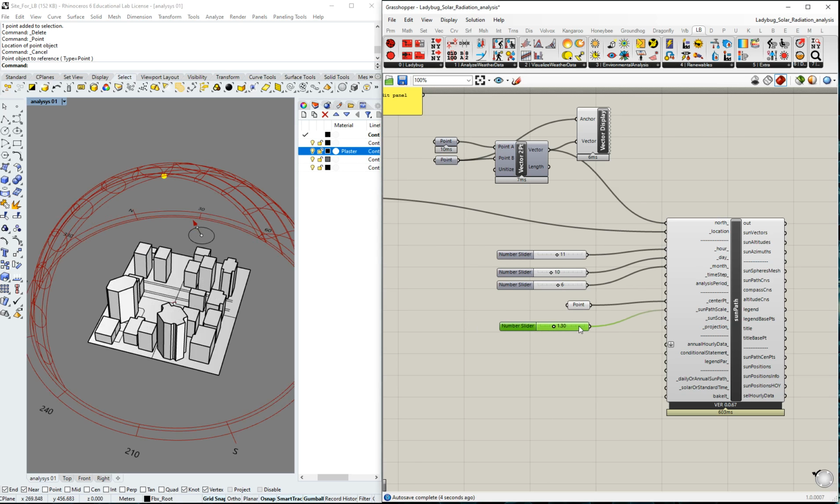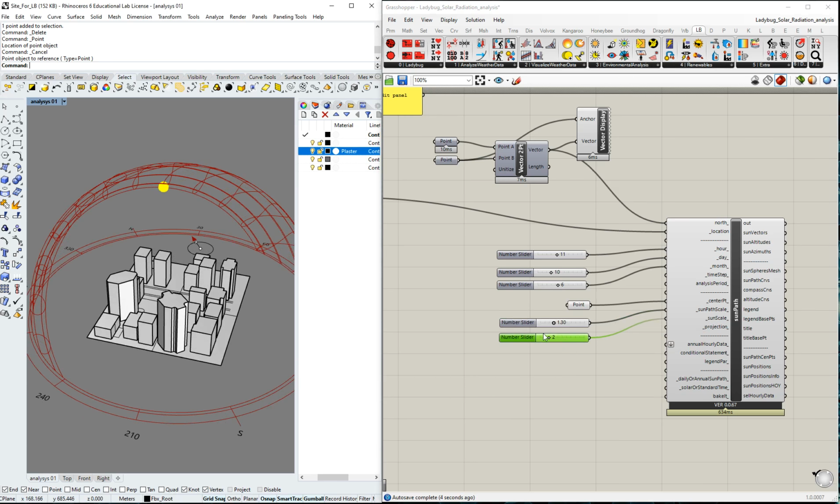Okay, so when we have done that, we can also scale the size of the sun. So we can say it's the same scale, so it will be 1.3 times, or you just can create another one that is two times the size. So you will see the sun there shining.